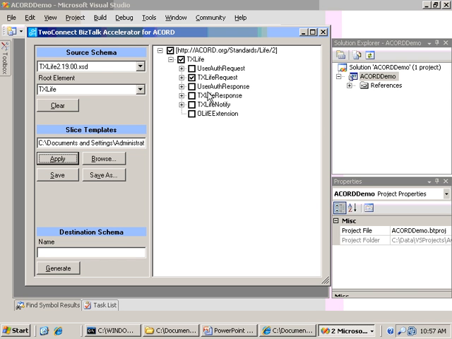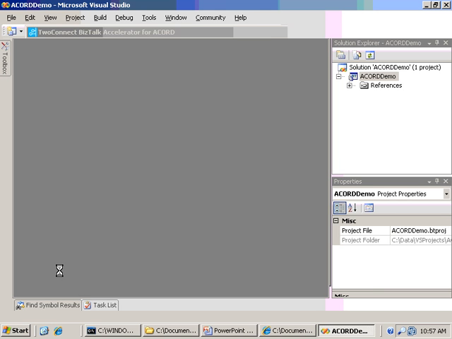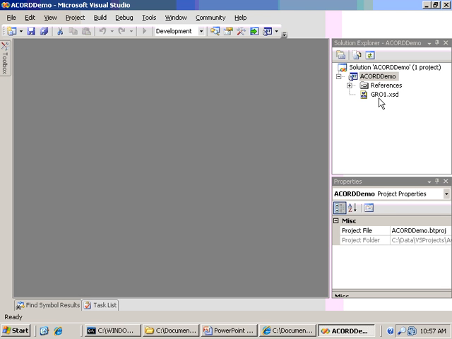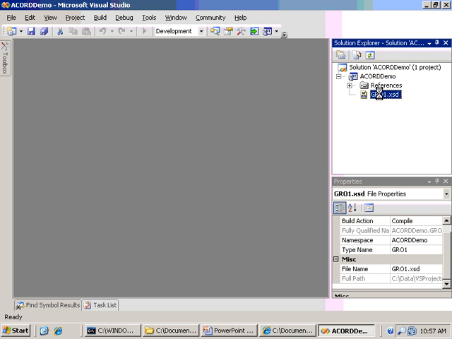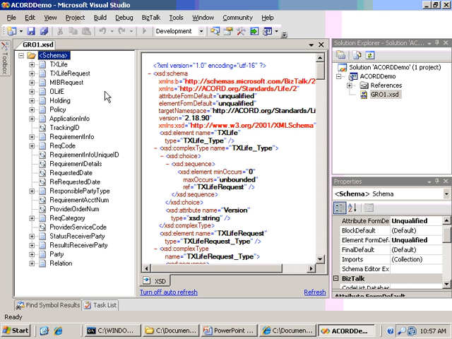So after browsing to my slice folder, I selected that, and I'll go ahead and apply this to the schema. And once that's done, we see that all of the elements that are specified in that slice are now checked off here in my schema. So I'll go ahead and give this a name, 01.xsd, and click Generate to add this to my project. Now, opening this up in the BizTalk editor, I see that I now have a slice of TXLife that includes only the types that were part of my slice definition.